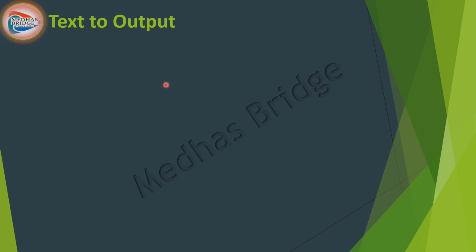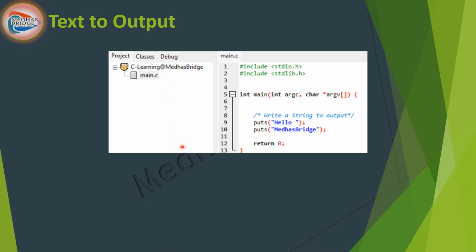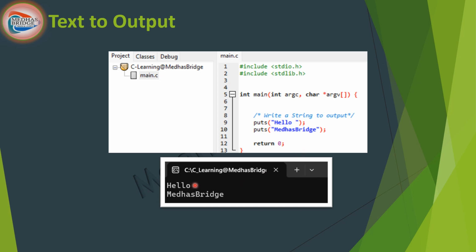Let's look at this program. Can you guess what would be the output? We know puts is basically for writing a string onto the output, meaning the console. But here I have two statements. So ideally speaking, I should get two text messages on my console. But the thing is, should that be a single line or two lines, one after another? Let's look at the output. Do you see?